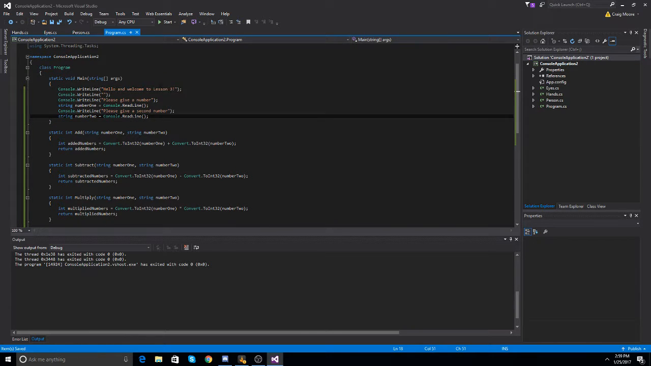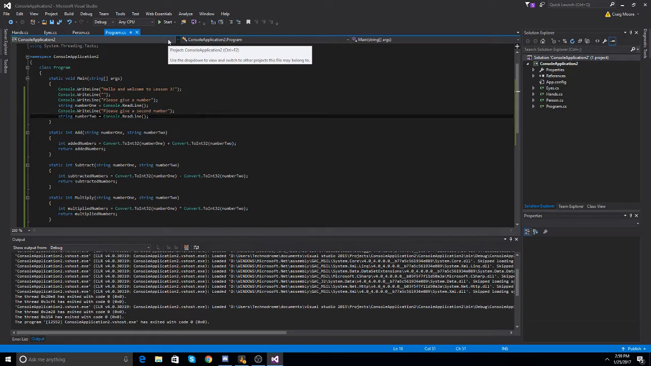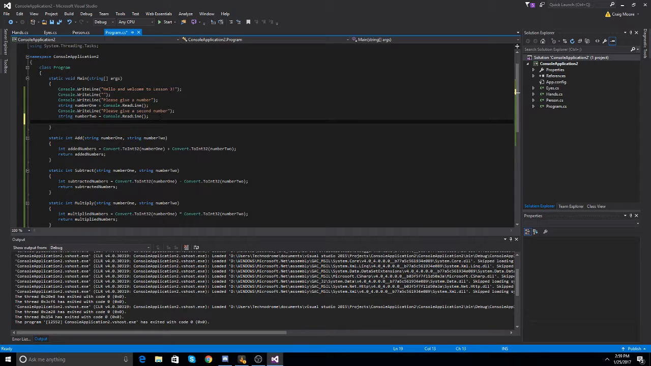So let's see how this is going to fit in here. Right now, what my application does is I just give it a number, give it a second number, and it does nothing, okay? Because once again, looking at main here, which gets called from the program, that's all it's designed to do right now. So let's give it another function. Console.WriteLine, please specify an operation. That's what we'll call it.